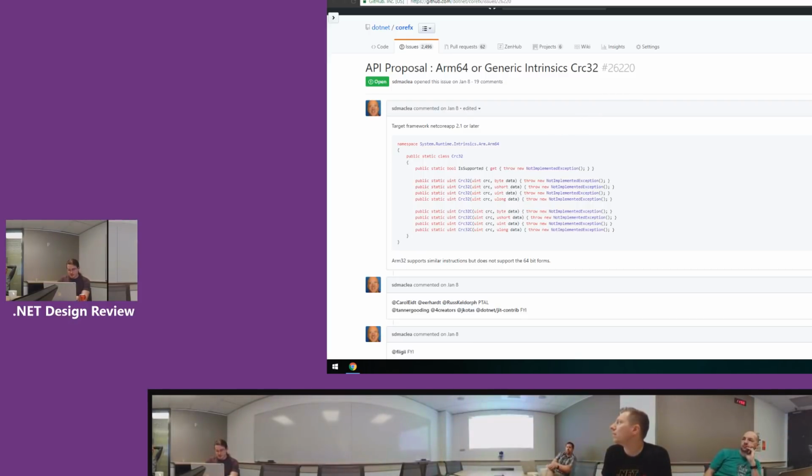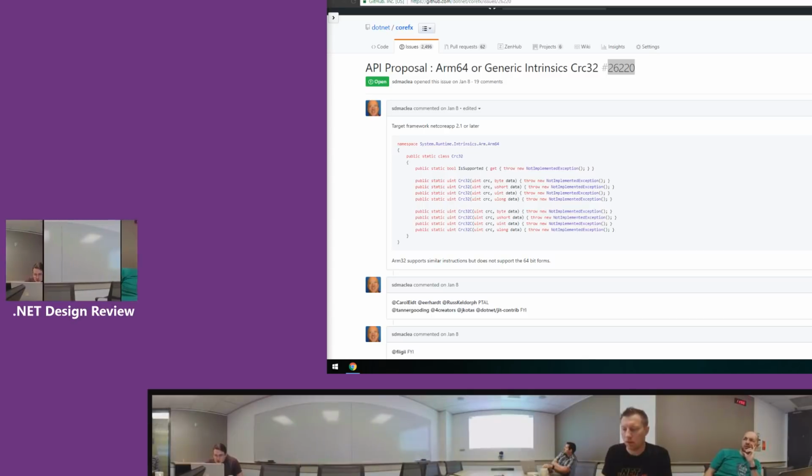Would 32-bit ARM not support CRC32? It says that it does, just not the 64-bit forms. Oh, there we go. Okay. Am I missing something, or are they just the same four methods? Oh, there's a C at the end of the second method names. Yeah, the two algorithms use a slightly different polynomial.